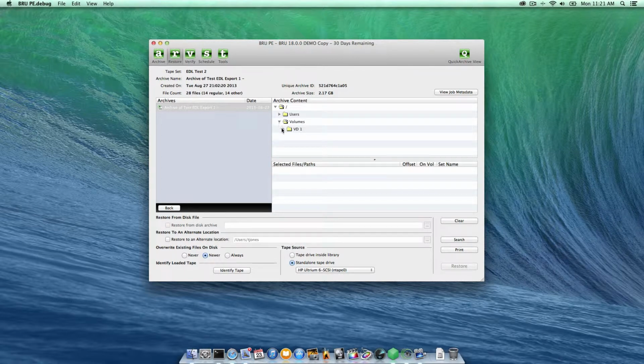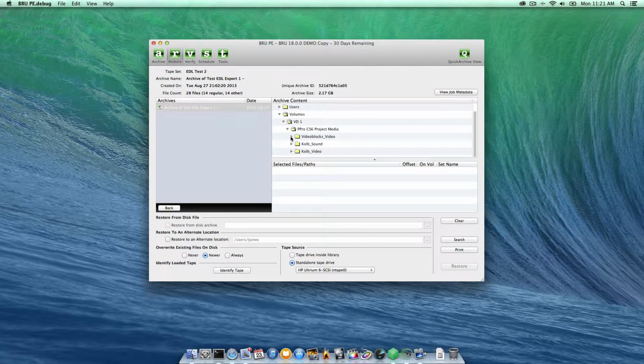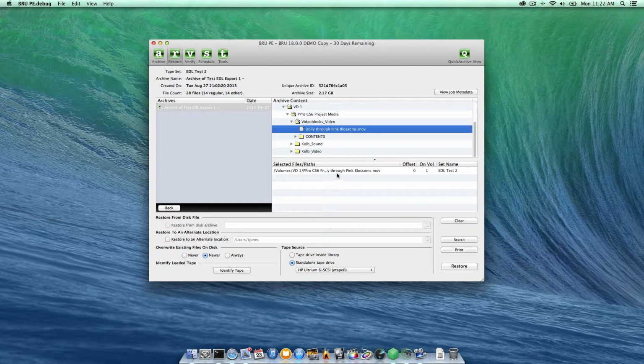Let's dig into volumes, and then the volume that was mounted. We're going to use the Premiere Pro CS6 project media from Michael Kolb's great tutorial set. I'm going to go into the video blocks video, and we're going to select this Dolly through Pink Blossoms.mov. Now there are two things that I can do here. I can either drag and drop in very much the same way you would drag and drop on your desktop, and that will add it, or I can double click it. Either will result in the file and path being selected for the actual restore process.